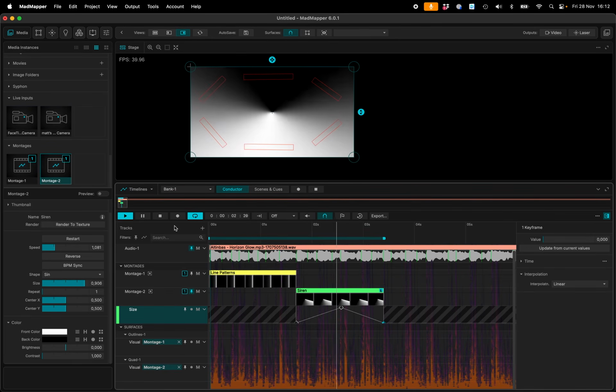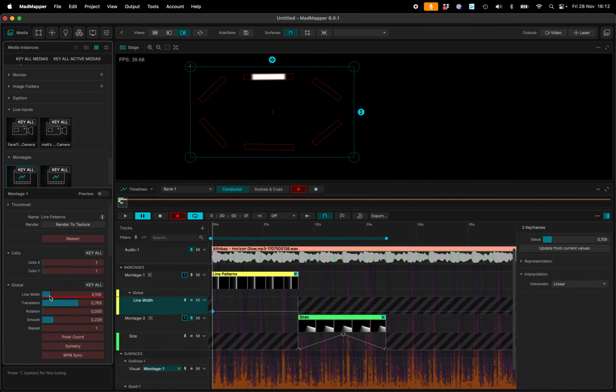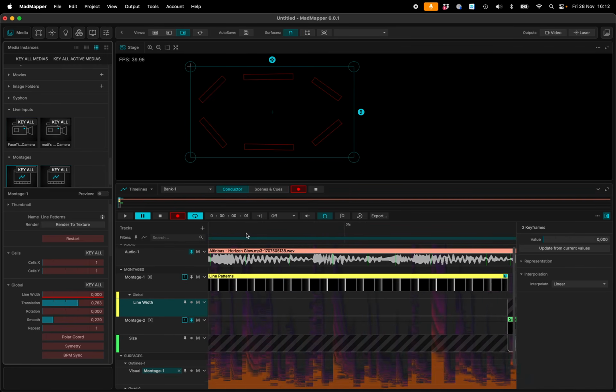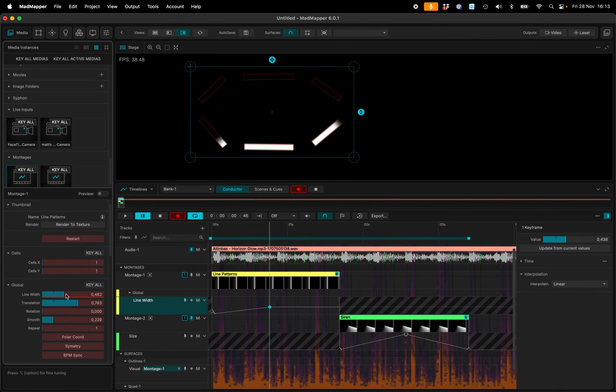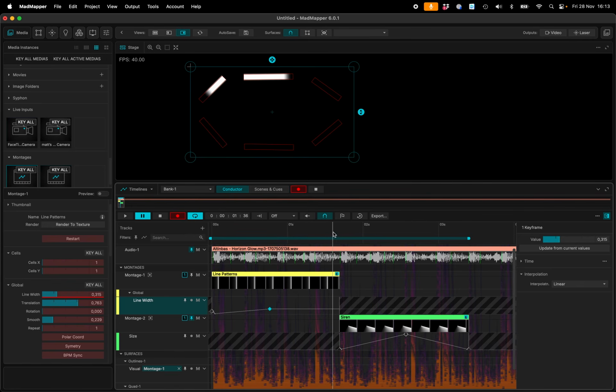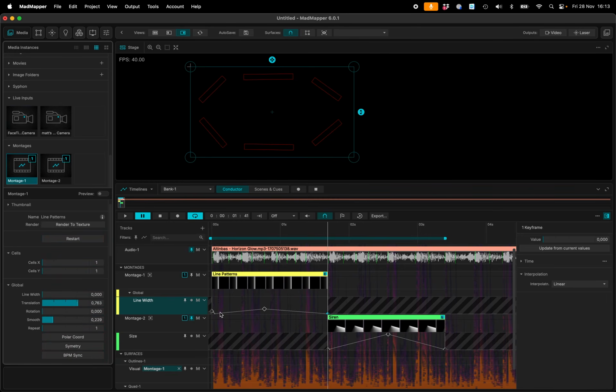And I will do the same here. I go at the beginning, enter the edit mode, change the thickness parameter, go here, here. Maybe I just want it like this, and here at the end I want it like this.